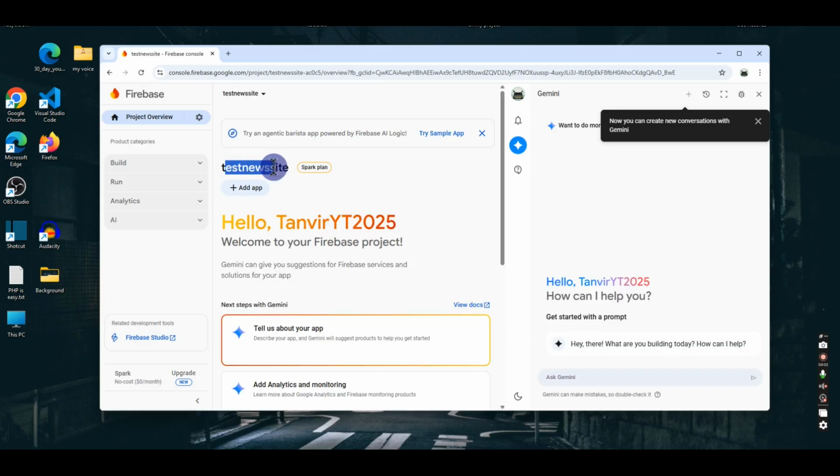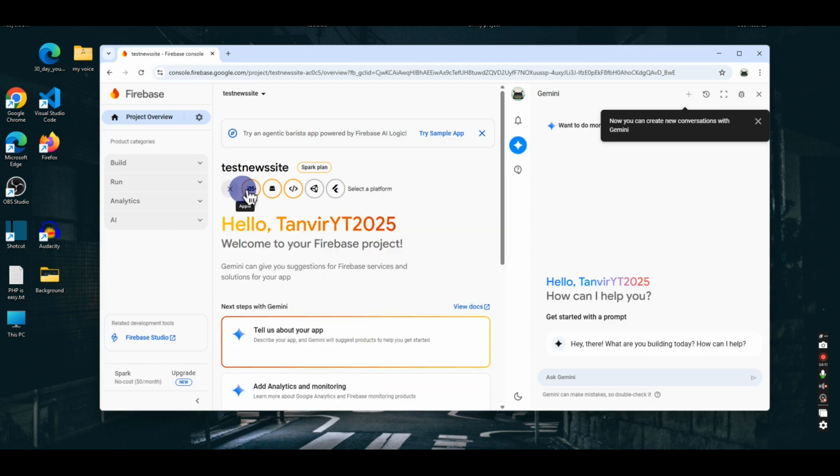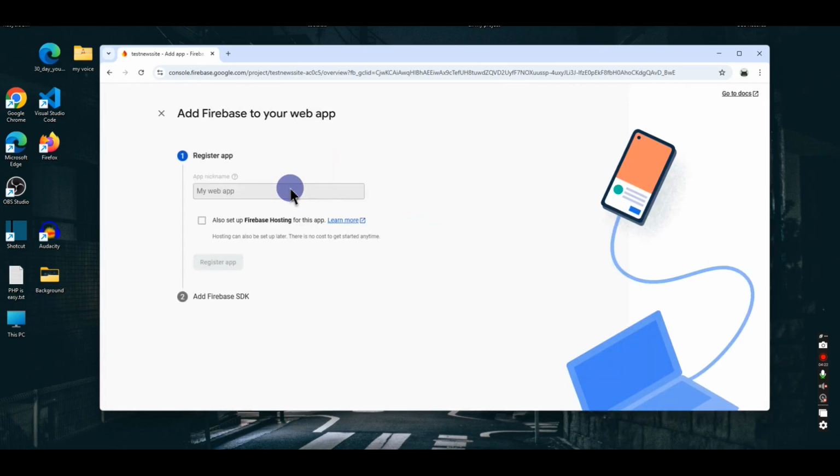So guys, we are here on this page. You can see test new site, and now here you will find an option called add app, right? So click here, add app, and here if you go for the third option, you can see the first option is iOS for Apple, and then Android, and then web. So we will select web, okay?